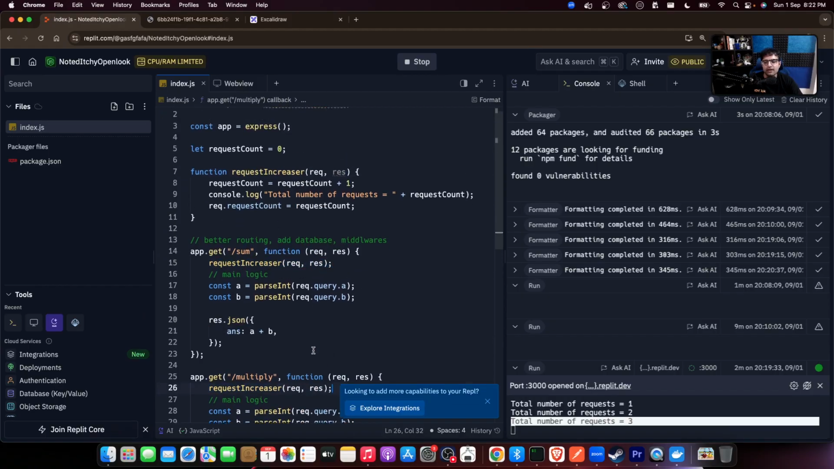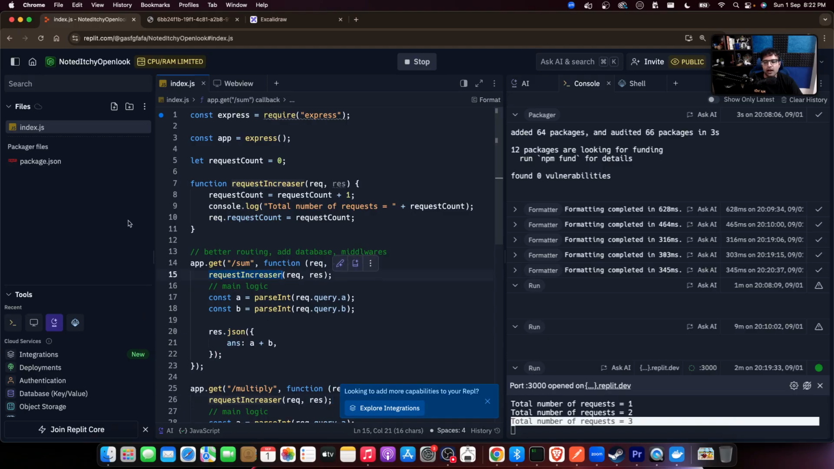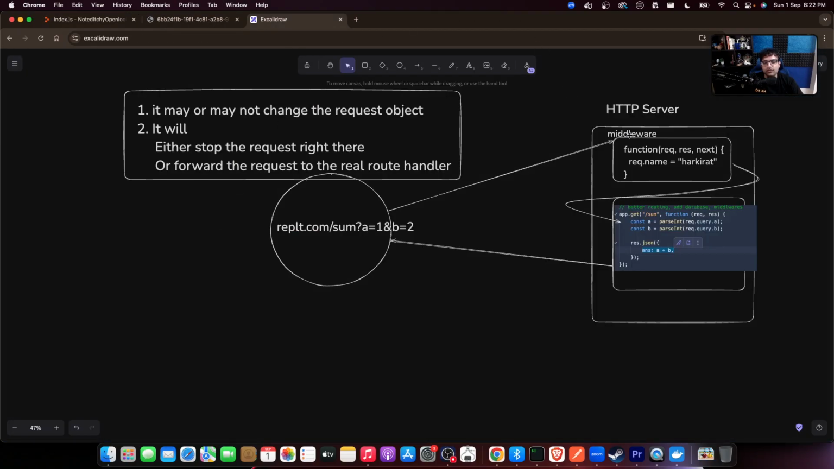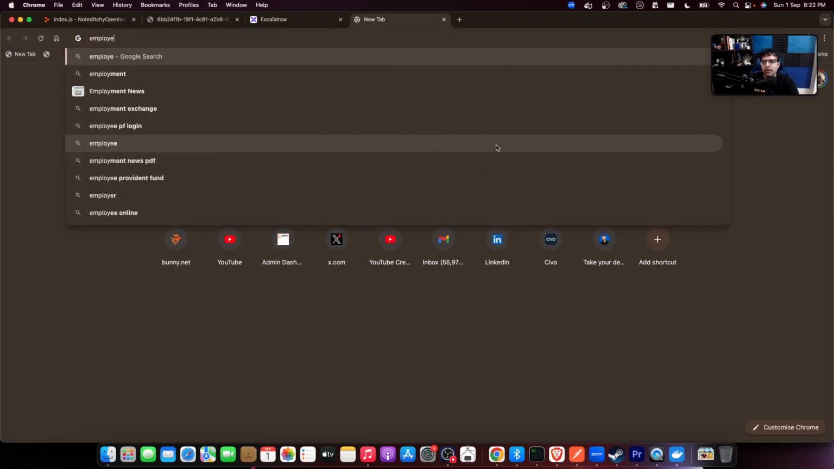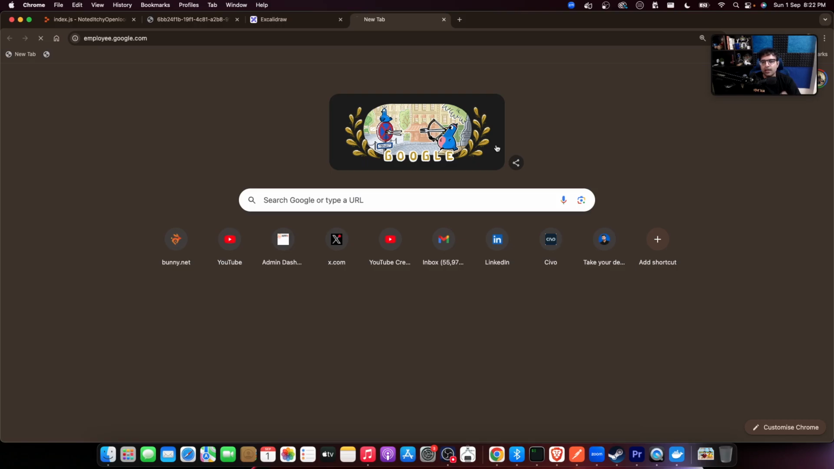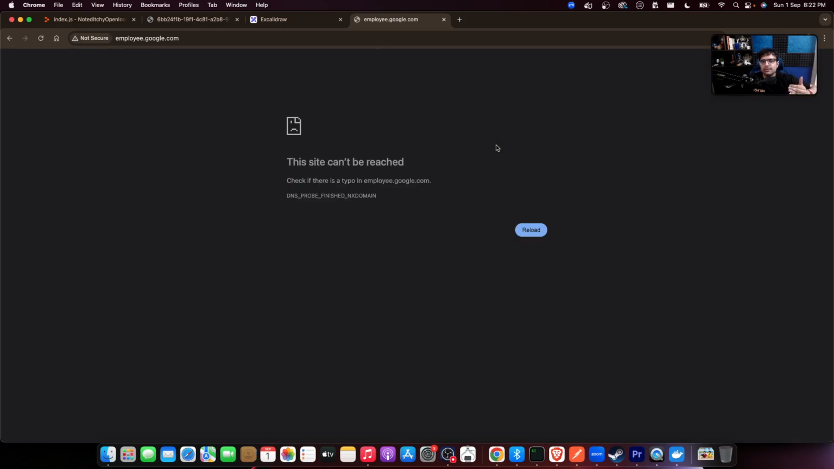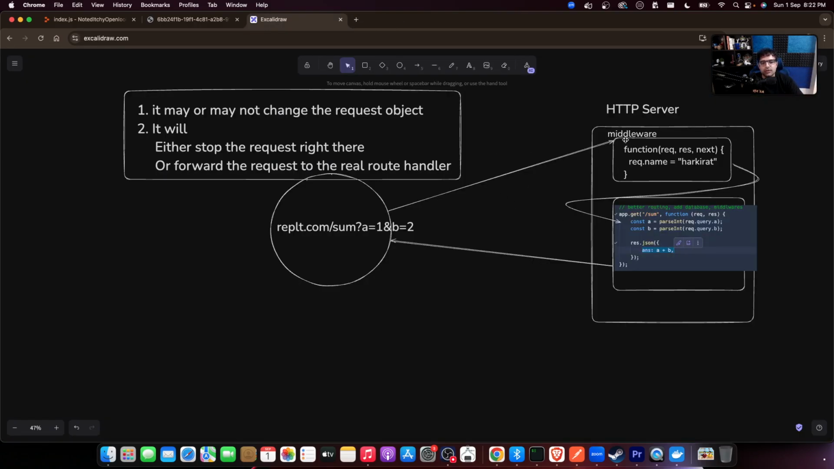Okay, you have created a function which has access to the request object. Why would you want to do this? What was one of the use cases of middlewares? Authentication. If I go to employee.google.com, I am sending a request. Something is blocking me. Wouldn't it be nice if the blocking happens in this function before the control even reaches here? Might be nicer, Kirat.